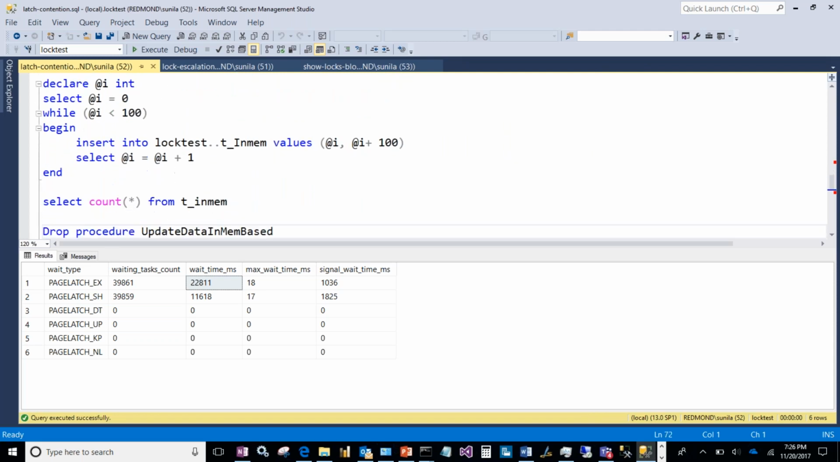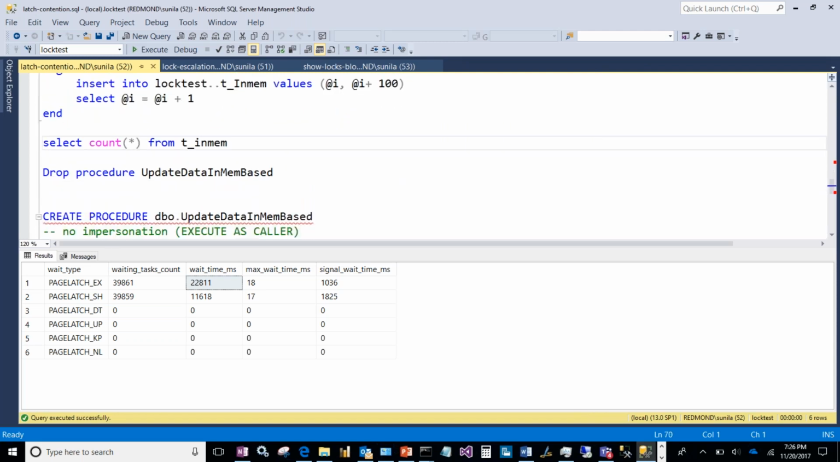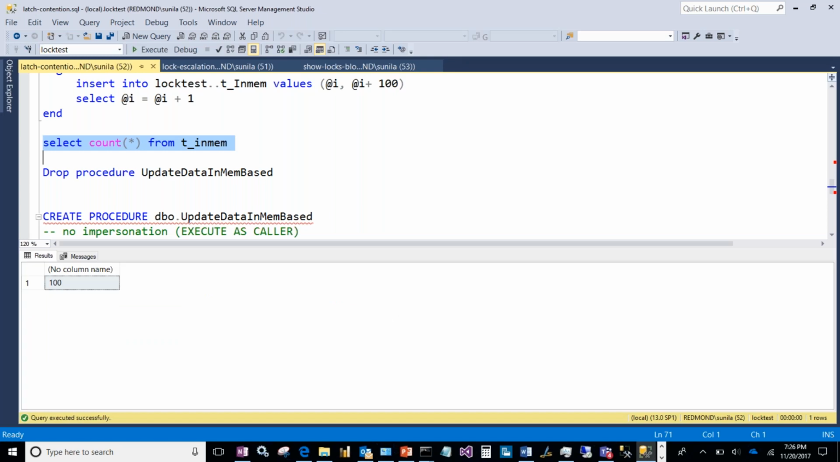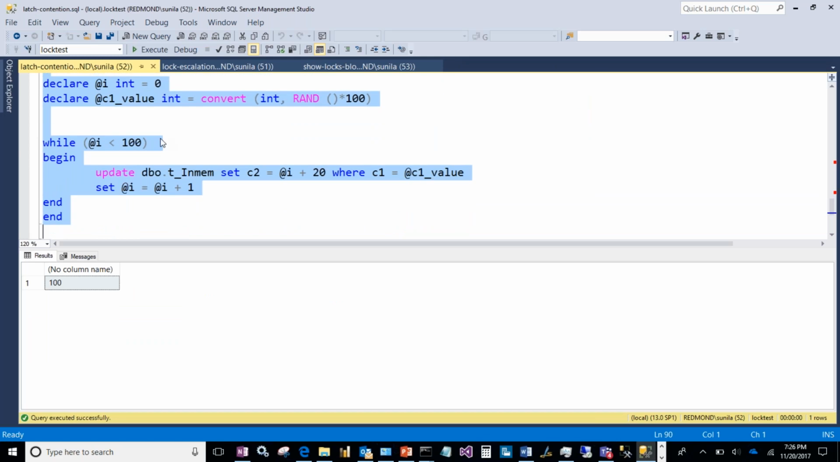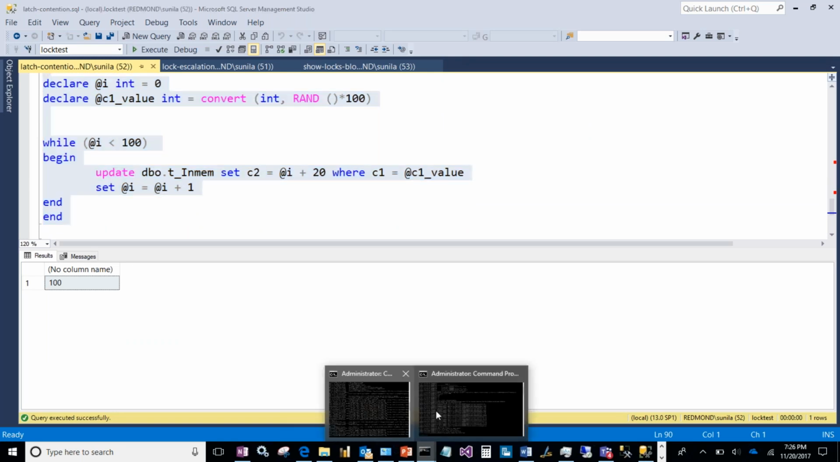There are 100 rows in this table. And then I can show you the select star from this table so that you know it's 100 rows. And then I have a stored procedure which is doing the same thing that we did before. I'm updating 100 rows just like here. But since memory optimized tables do not have a latch contention, I will not see any latch contention. So I'm going to run this guy here.